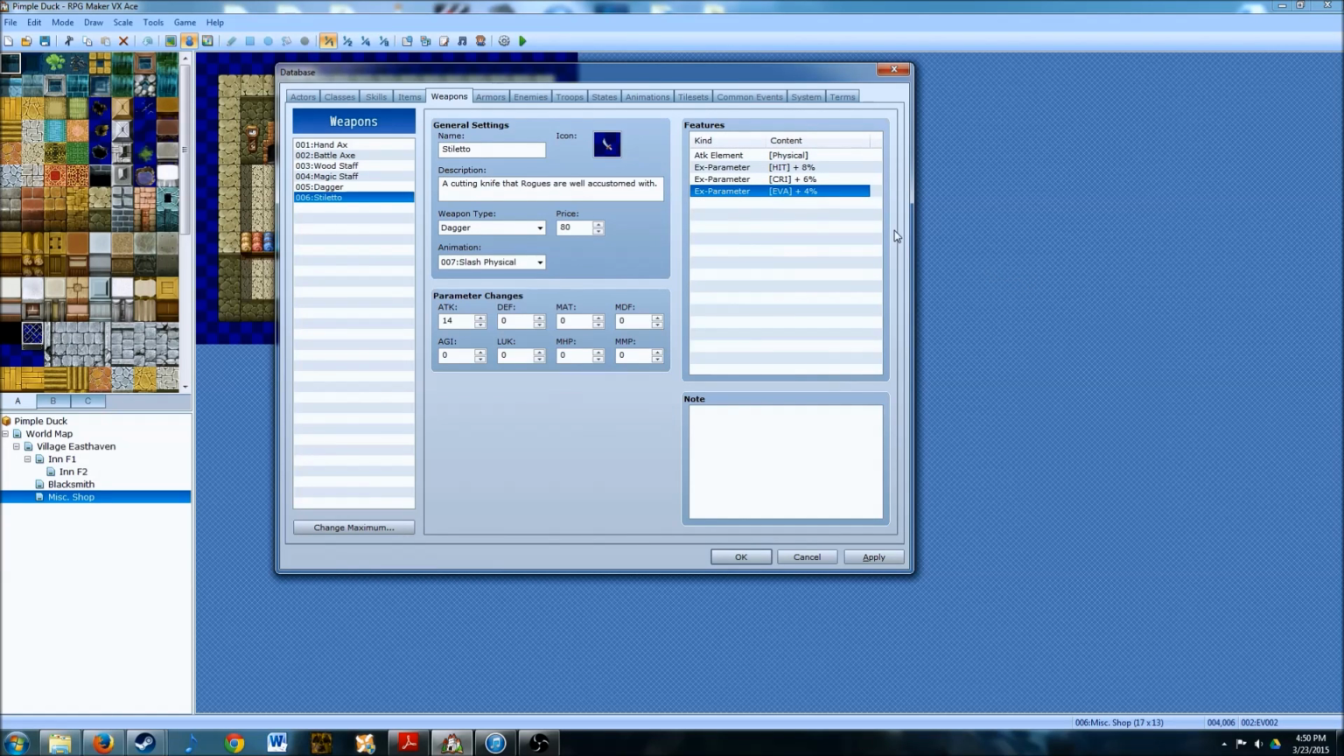Okay. So we have this item. It's going to hit 14 attack, but it's also going to have an extra parameter for an 8% hit rate, or an 8% increase in hits, a 6% increase in critical, and a 4% increase in evasion. That's pretty cool. Alrighty. The next thing we're going to do, well, let's go ahead and apply.